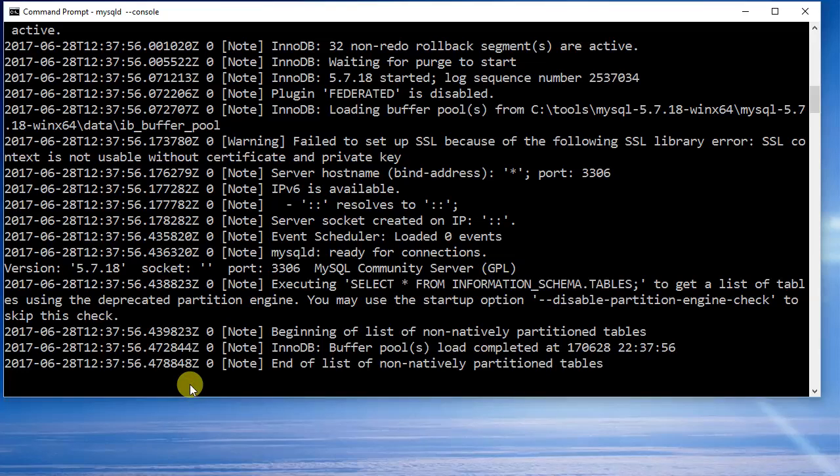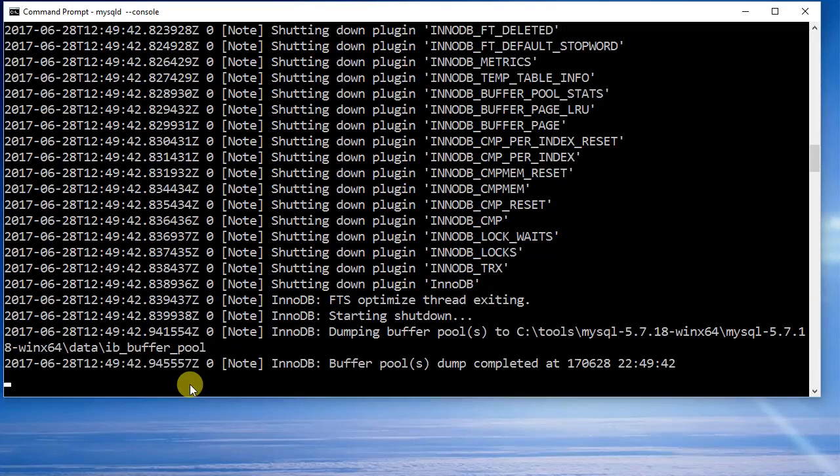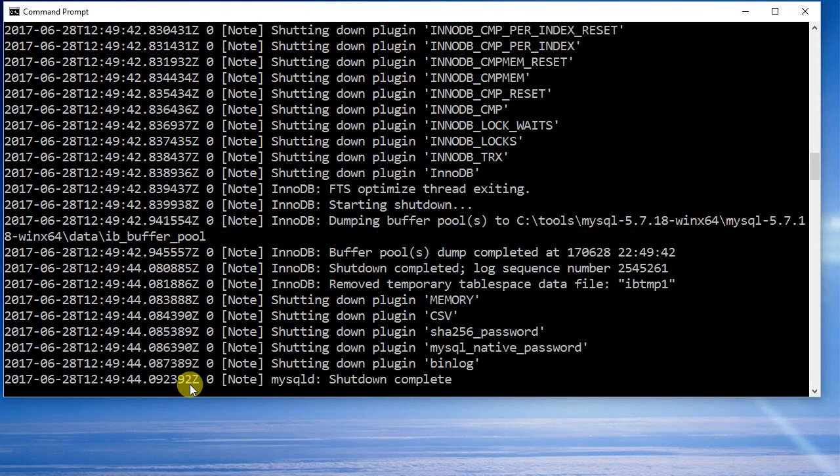So now to kill this server, all I have to do is just press Ctrl+C. Now the server has stopped. So that's all for this tutorial on MySQL database.